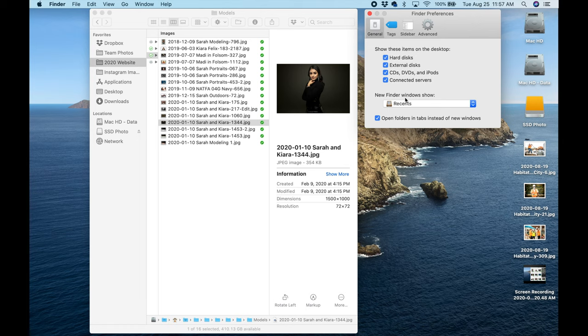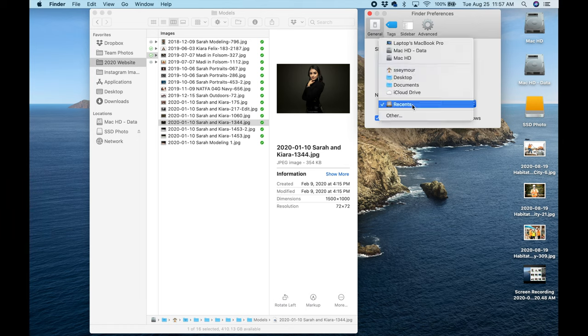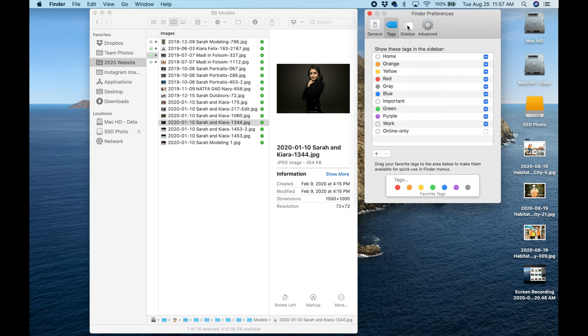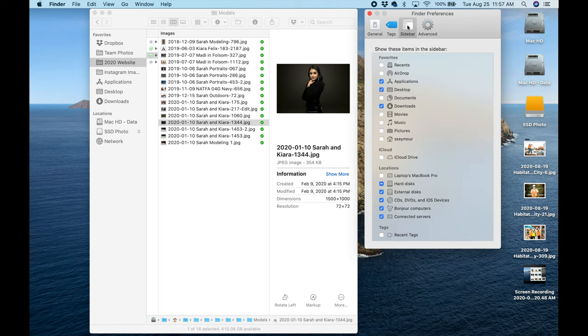Then this shows what window you want Finder to pop up in when you open Finder. You have a bunch of selections here. I leave it on Recents. Personally, I don't use tags, so I'm going to skip right past this and go to Sidebar. Now you notice over here in my sidebar, I have some things listed.